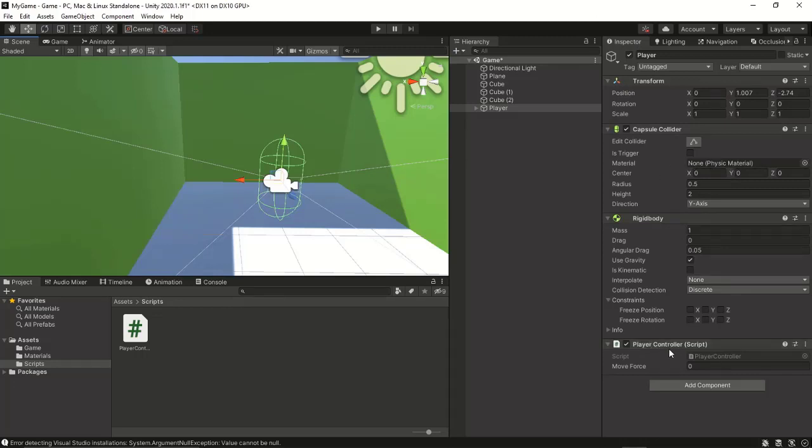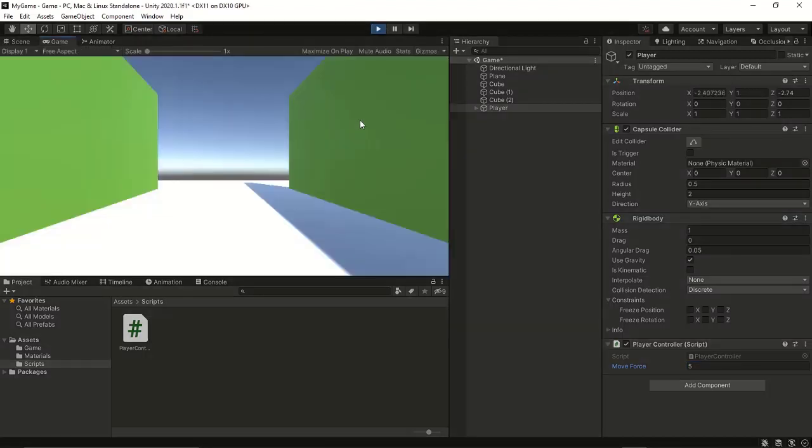So if you go to your player controller script, you should be having our move force. So let's set it out. Because our move force is 0, any number multiplied by 0 is always going to be 0, so we are not applying any force. To add force, let's set something like 5. That's the amount of force we need to add to the player.